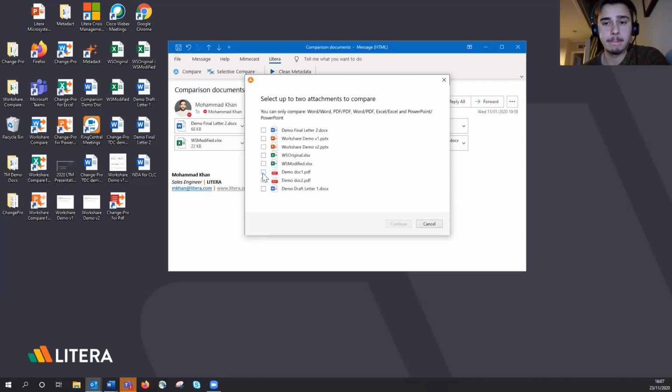Yes, that's a good question. If you want to do PDF to PowerPoint, you'll notice that this Continue button is unchecked, so it won't let you do that. So it will only be Word to Word, Word to PDF, or PDF to PDF. And then for PowerPoints, it'll be PowerPoint to PowerPoint.